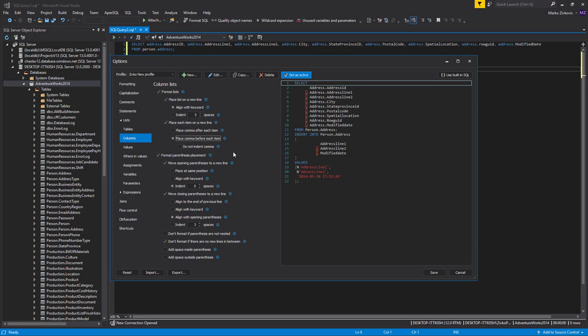If you check the Place Comma Before Each Item option, you will have the additional option Do Not Indent Comma. This option will leave the commas at the beginning of the line, without indentation, regardless of the item indentation. For this, we will choose Place Comma Before Each Item and Do Not Indent Comma options.